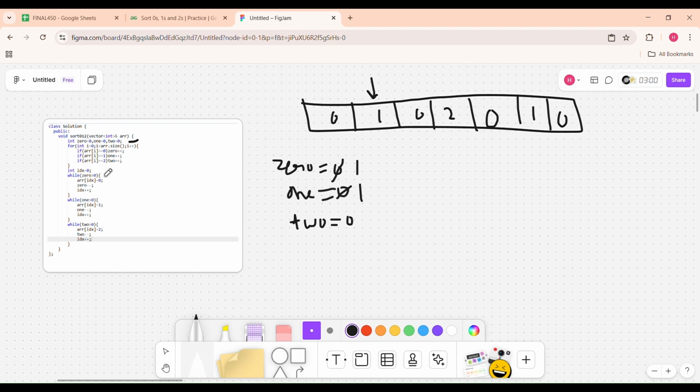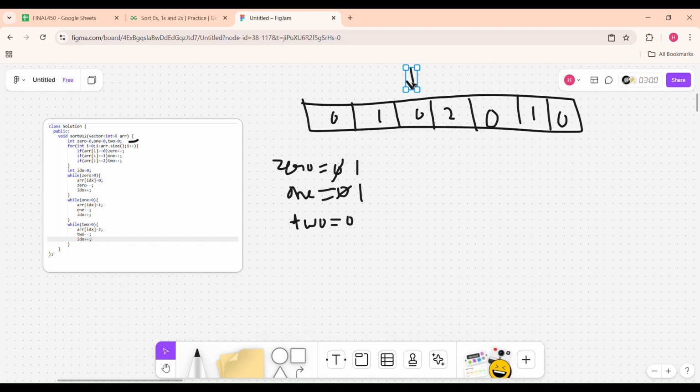Now we check ARR of I double equals to 2? No. All the conditions are checked. So we increment the counter by 1. So counter will reach over here.